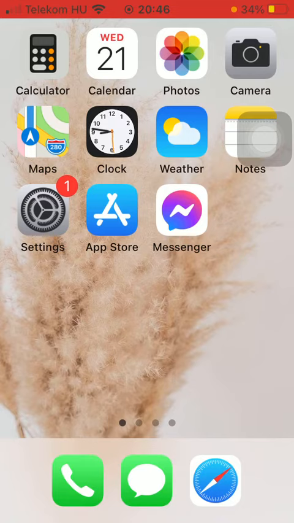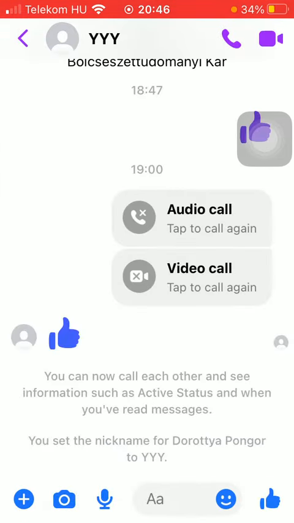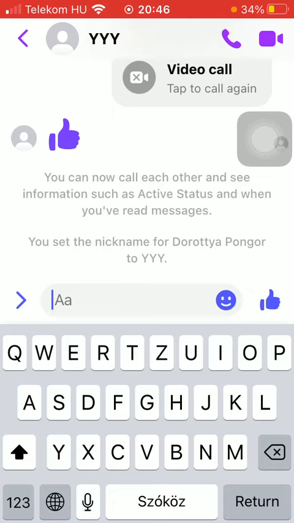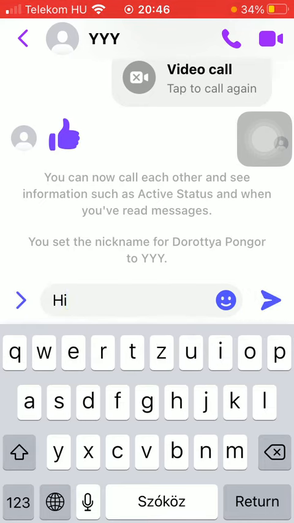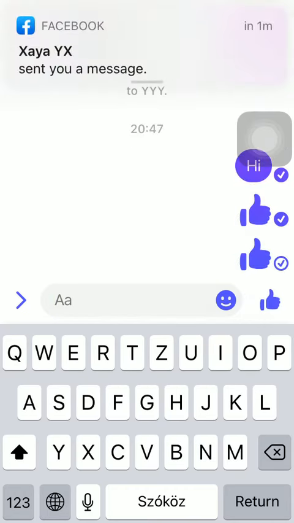First of all, open the application on your phone. Then you should tap on the chats icon down below, which is the first option, and then select a person from your chats and tap on this box down below, and then you are ready to type in your message. After that, tap on the send button in the right side of the screen. So now your message has been sent.